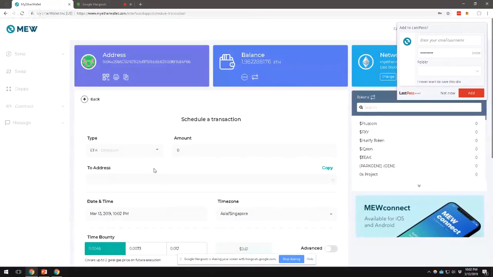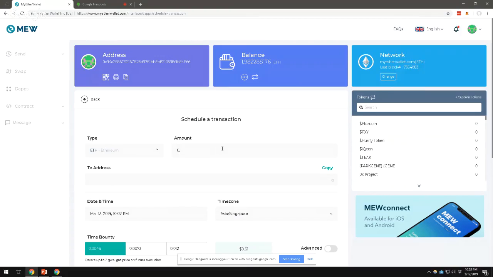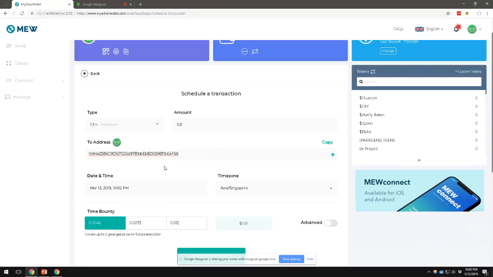So fill in the transaction information. You can choose ETH or any other tokens of your choice. I'm just gonna choose ETH and then put the amount that you will send for scheduling. So for example, I'm just gonna put 0.5 ETH and then the to address. For this tutorial, I'm just going to send it to myself. So I'm just gonna copy this address and then paste it here.